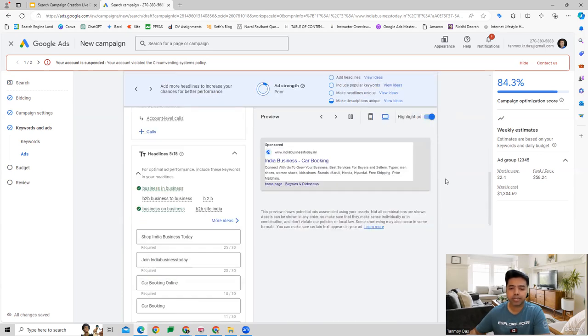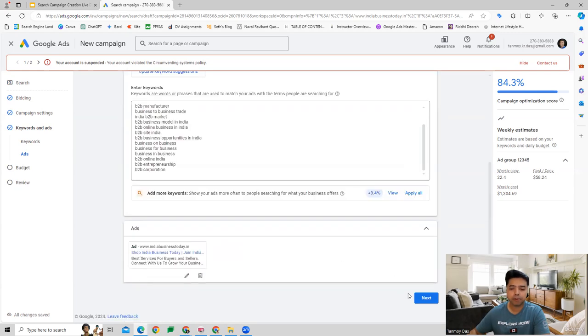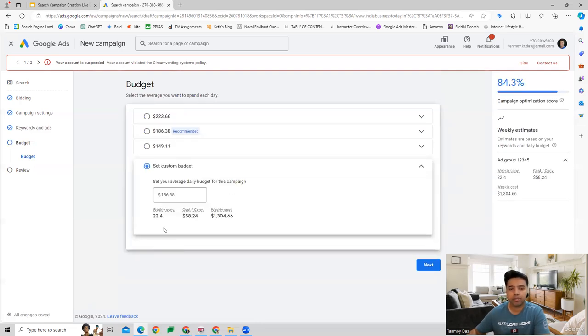And once the ad is created, we can save it. Once you move next, we come to the budget level, where you can specify your average daily budget for this campaign. You can give your budget in this segment. Google also provides a recommended budget. If you want to go ahead with that, you can do that also.